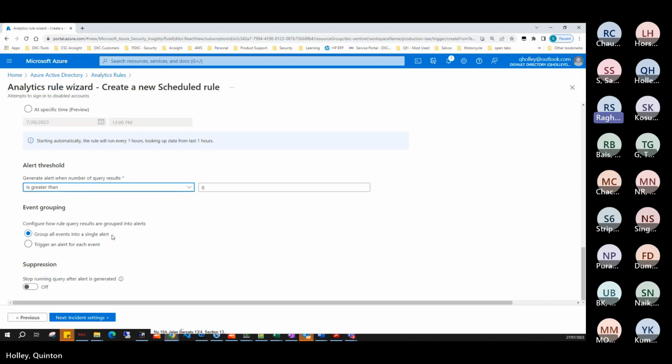Okay. Then comes suppression. Suppression basically means that once a rule provides its analysis, do you want that rule to stop working unless you look into that analysis and decide what needs to be done? Or do you want that rule to continue working and keep providing its analysis? By default, we will always keep it off, but there will be some use cases wherein for some rules, you will turn it on. So, stop running query after alert is generated? No, I want this query to run every hour for the last 1 hour of data and identify if any disabled account tried to sign in and create an alert.